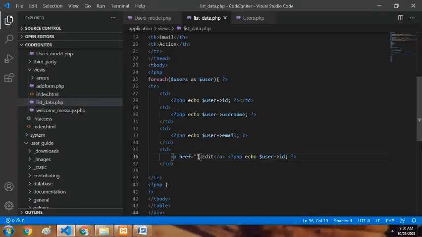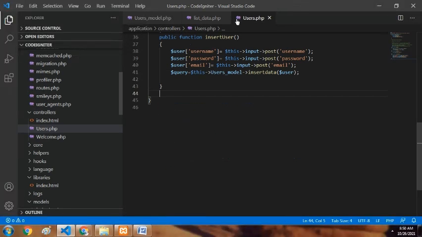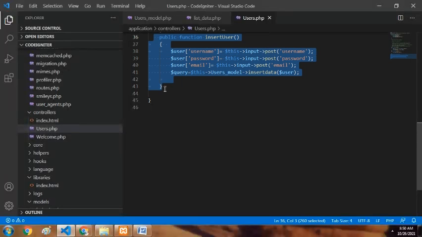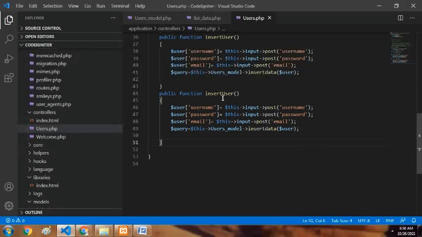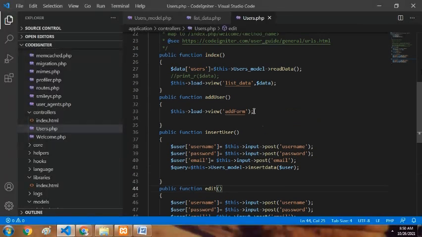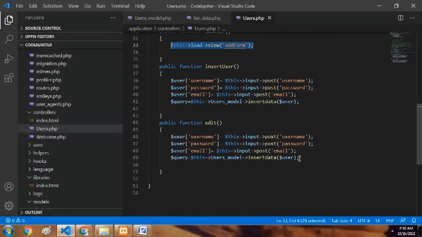Inside this, we can go to the corresponding edit function inside our controller. You have to create an edit function for displaying our edit form. You can just call a form for editing like this. From the views, we have to create a form.